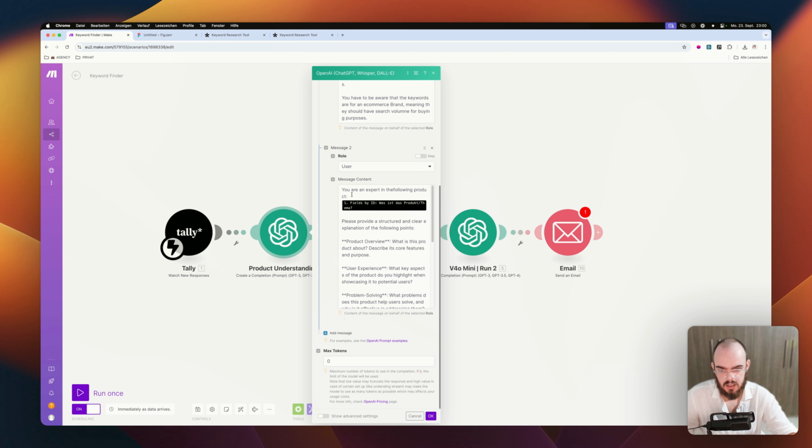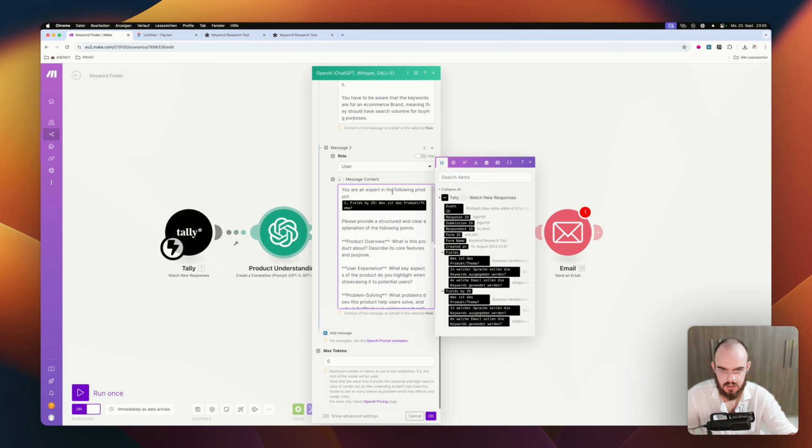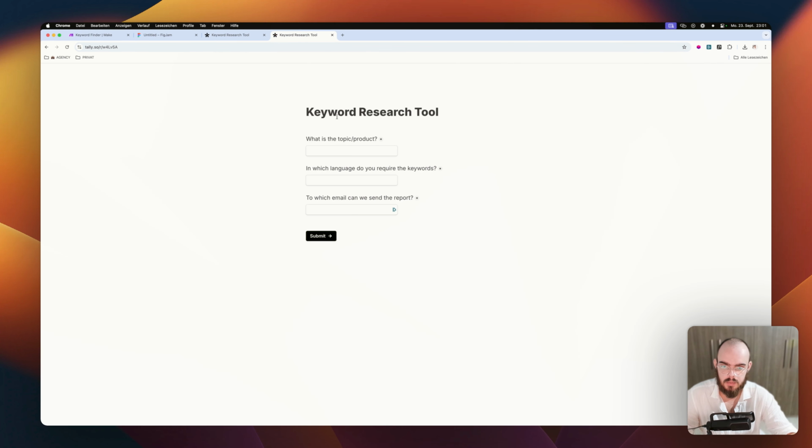And then here in the actual prompt, we tell it to research the following product. And here, when you click in it, you see this window popping up. And then if you have connected Tally here, then you can select different kinds of fields from the Tally form. So for example, here, there's now German, but it says, what is the product or theme topic?